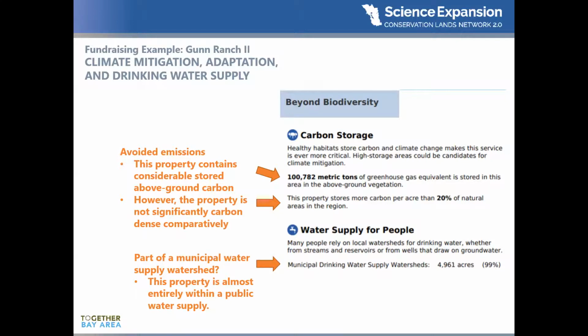And we can say things like, this property contains considerable stored above ground carbon. However, the property is not significantly carbon dense comparatively to other places. So it's just good intel again for kind of how much carbon is stored on the property. Something we expect to see when so much of the land is grazing. It's kind of a rangeland. Again, this is above ground. It doesn't take into consideration soil.